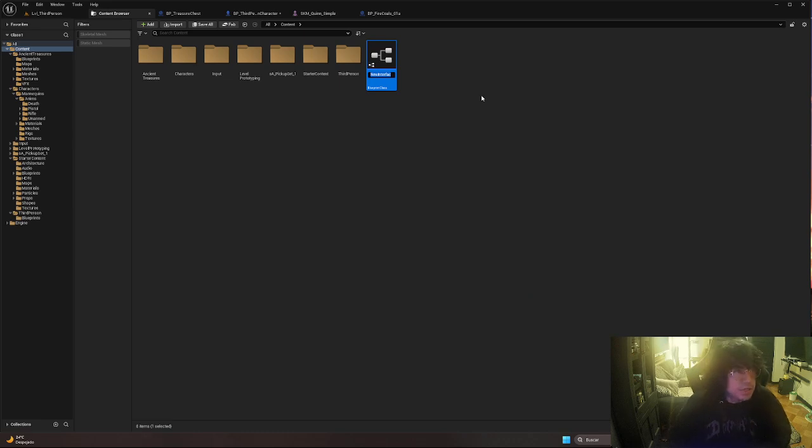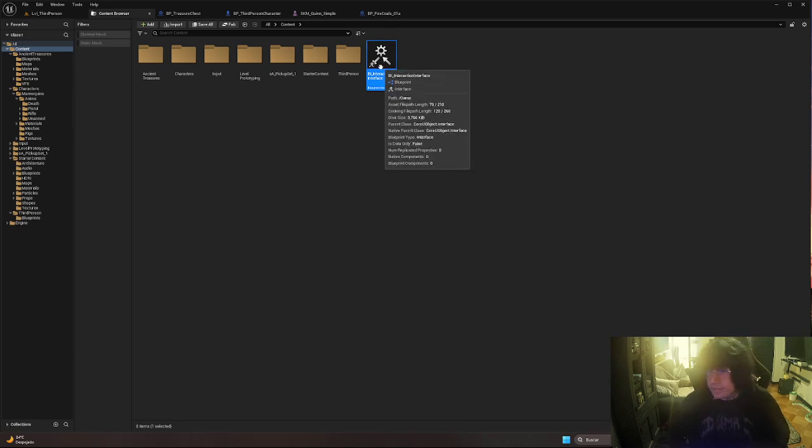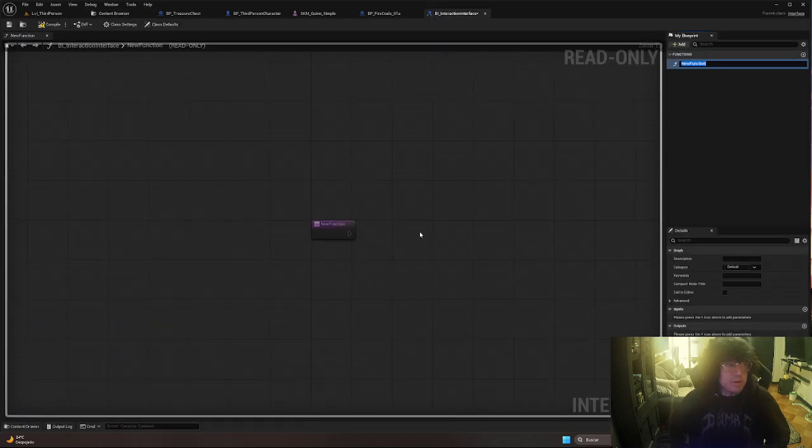By convention, this always goes with an I underscore or BI underscore, and we're going to name it BI interaction interface. Okay, here's our interface blueprint. If we open it, we have a really empty class, and here we create the functions we want our interface to have. And we're going to create one called interact. It's not going to have any input or output. It's just going to be this.